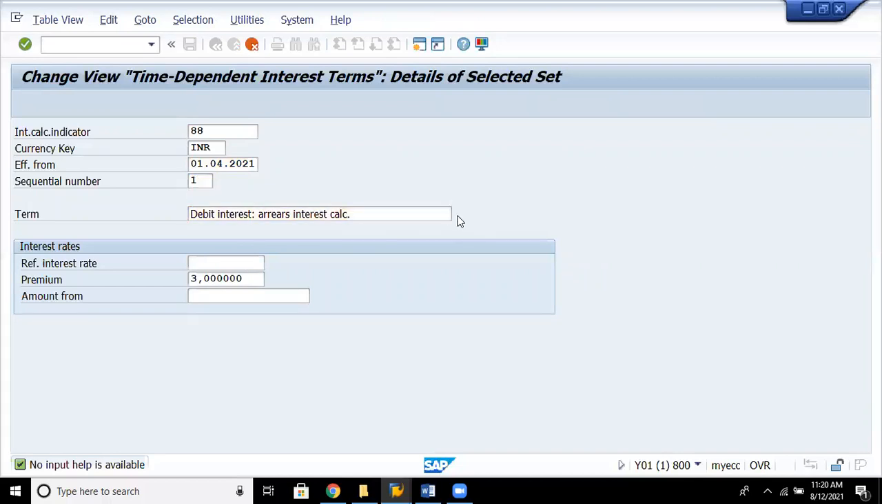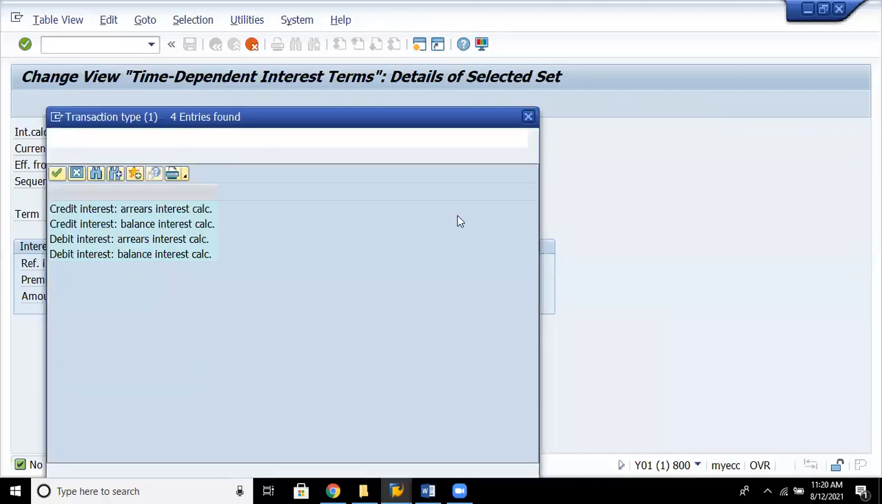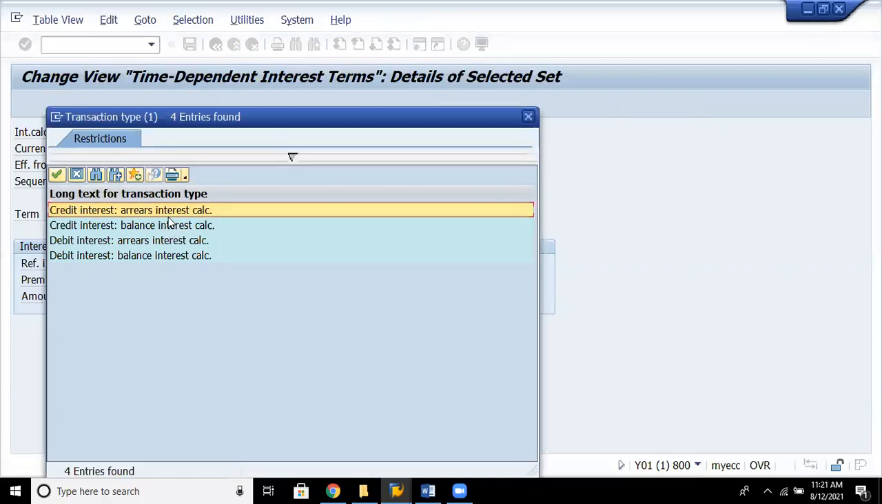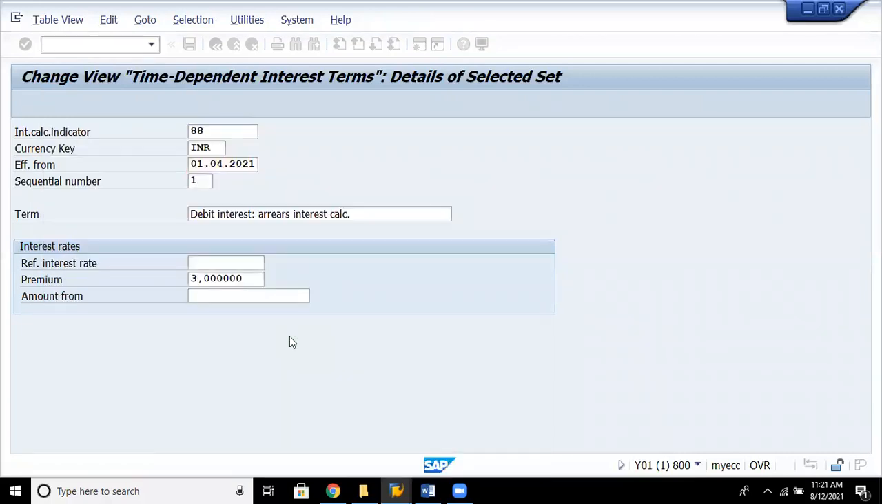So we have different terms. Whether it is credit interest, arrears interest calculation, or debit interest. So for credit interest you have it on arrears as well as on balance. Likewise, if there is a debit interest, then it should be on arrears as well as balance. So let us go with debit interest because it is always a debit interest.